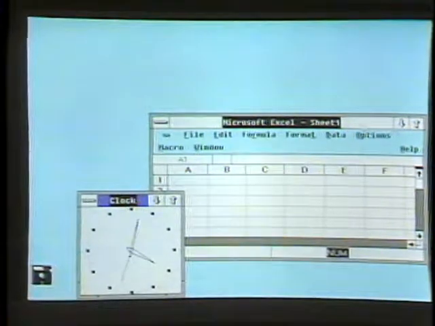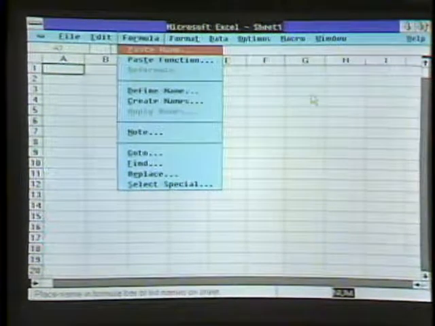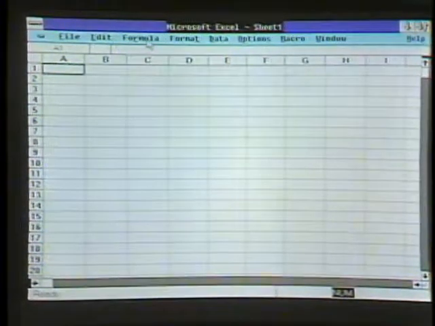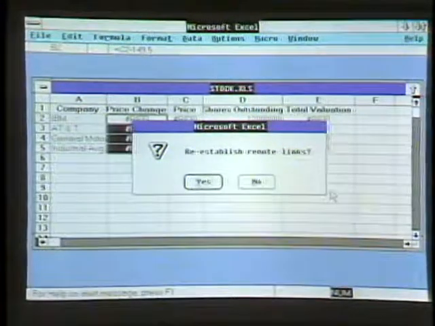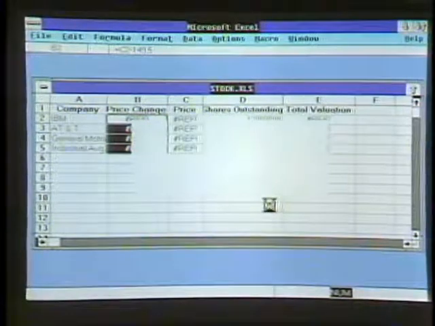Here's Microsoft Excel, a spreadsheet program. And this is able to go and get information from a variety of sources. Not only can I work with my standard spreadsheets, but I'm also able to load up an application that can talk to other Windows applications through something we call Dynamic Data Exchange, DDE. This program, as it starts up, knows that it's missing some spreadsheet information, and it says, I can reestablish a link to that. Would you like me to do that? So we'll ask it to do that.